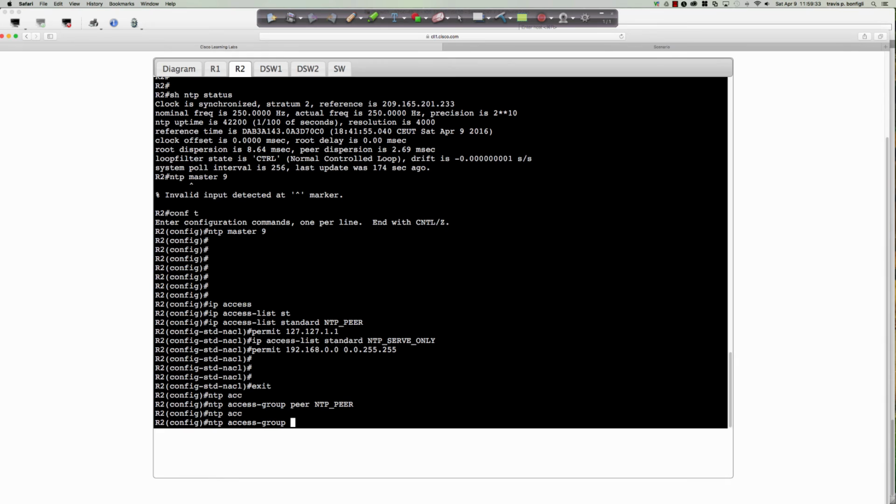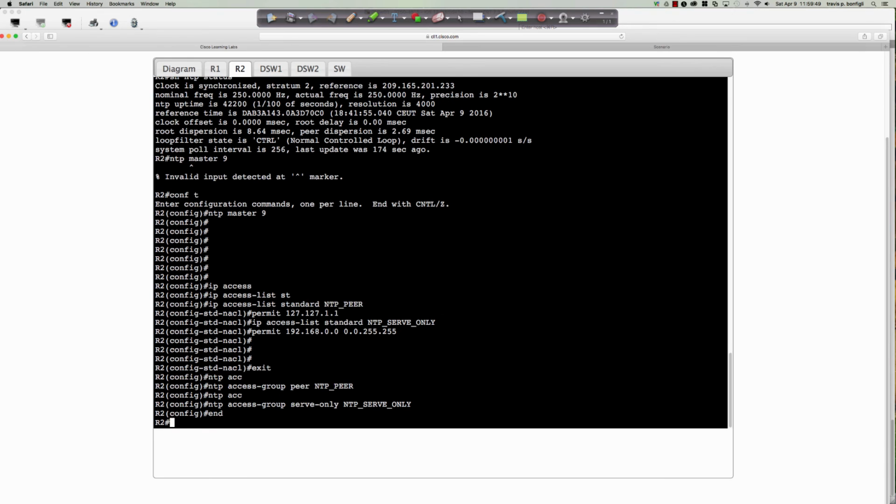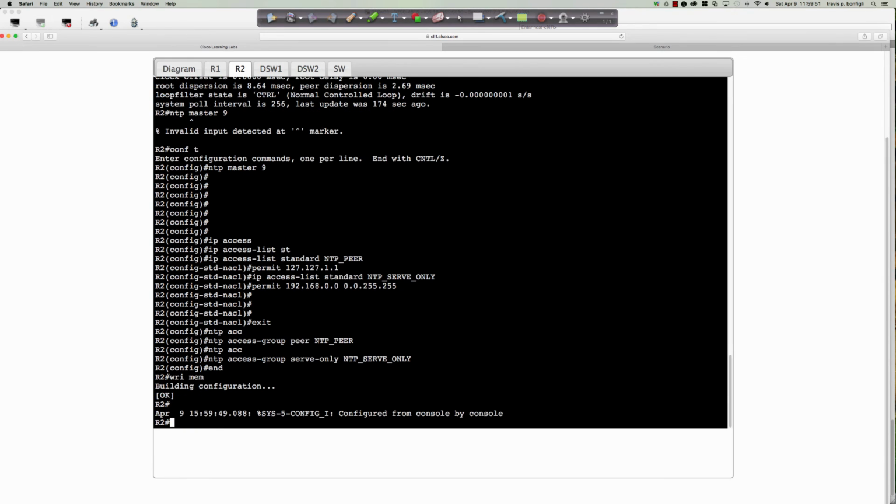And now who are we going to allow to synchronize their time using us? And that's going to be ntp access-group serve-only. And we said NTP_serve_only. So we'll do an exit and a write mem. And it's a good thing.